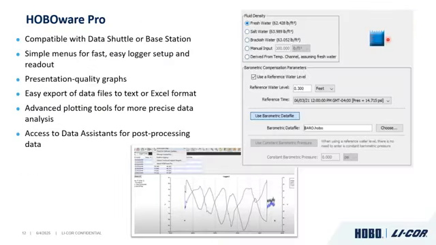So now we've talked about the different solutions for water level. We're going to get into the software piece of it before we get into deployment tips: how to deploy these different loggers and how to configure them, specific to what they are. But we'll talk about the software first.